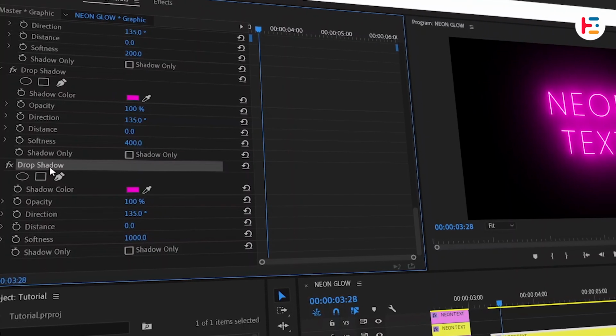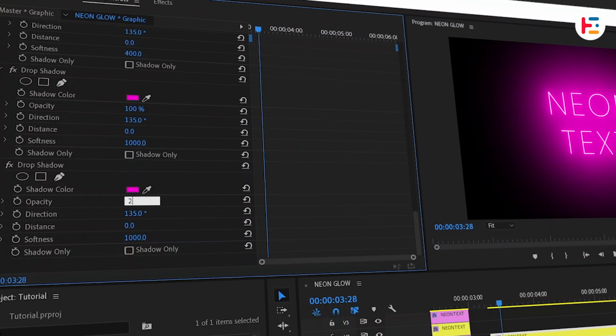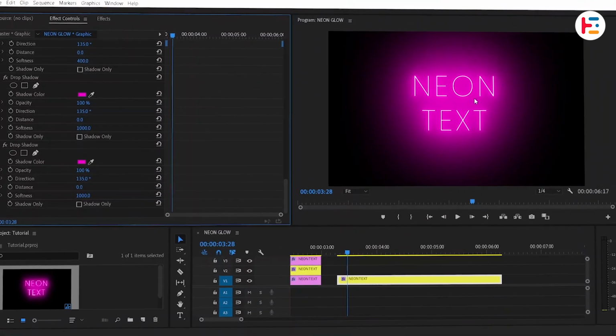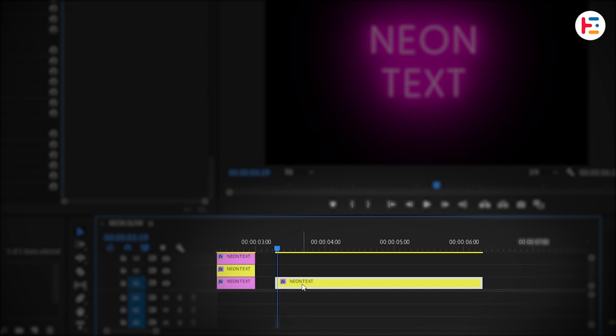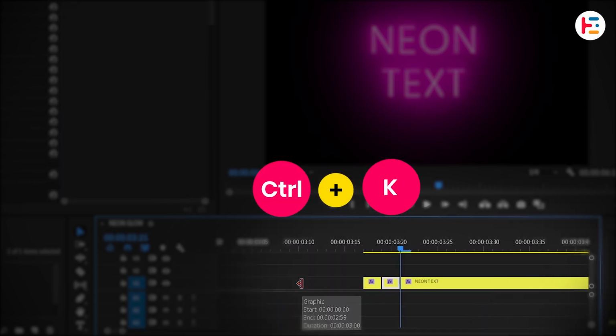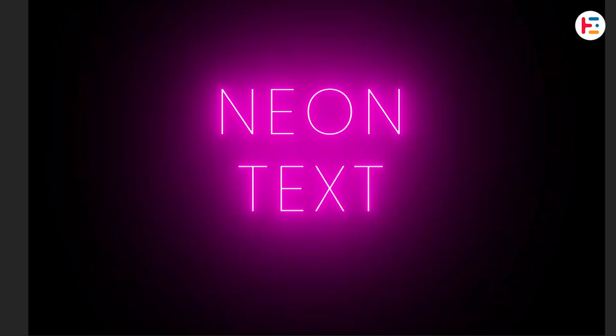Let's paste it one more time, this time setting the opacity to 60%. Now, it's time to add some animation. Move two frames forward and cut the clip by pressing Ctrl or Command K at a few points, and delete every second frame to create a flicker effect.